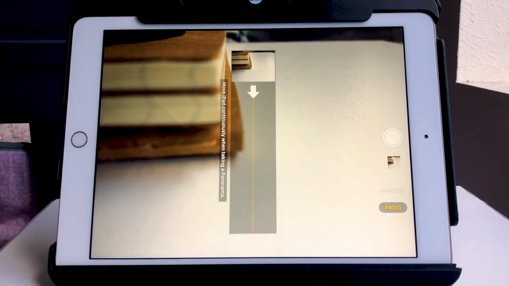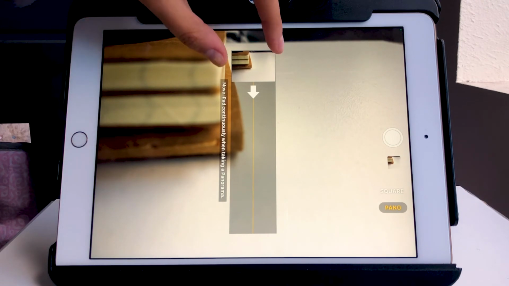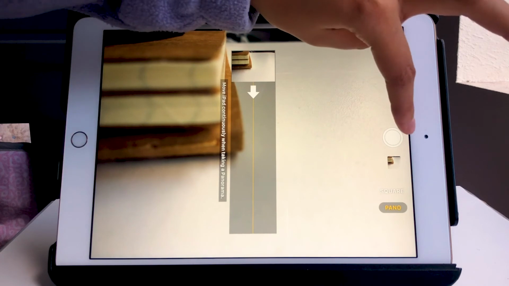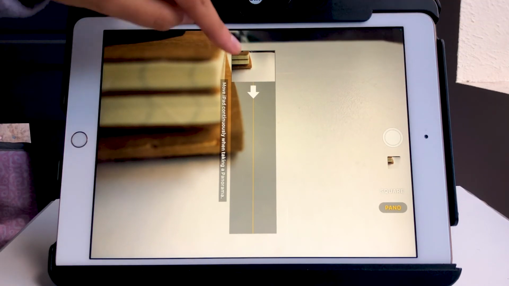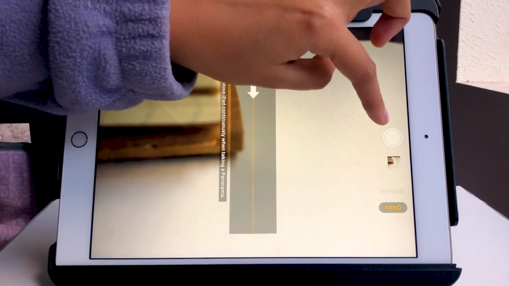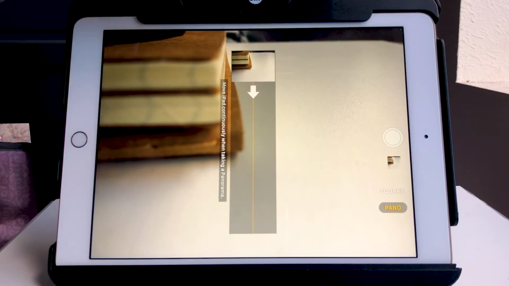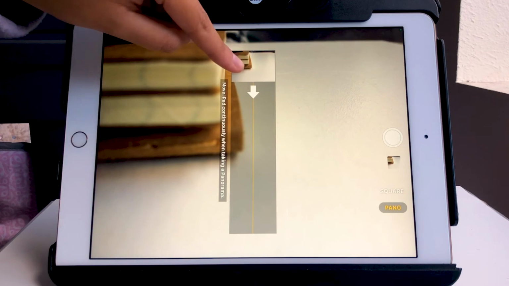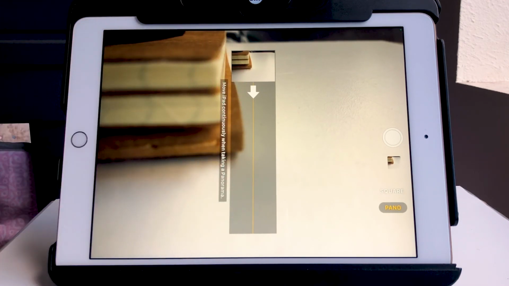Okay, to briefly explain panoramic photo, it takes a panorama of your environment, and it tells you in which direction to take it. So you would press the capture button and then let go. You don't need to hold it. You then begin to literally pick up your iPad and move it in the direction that it's telling you to go.